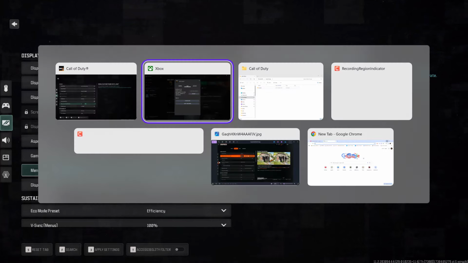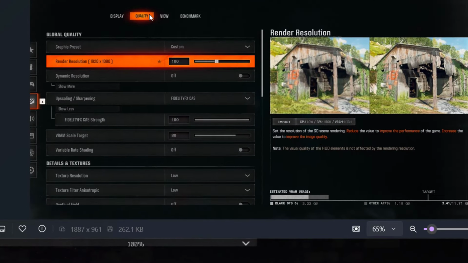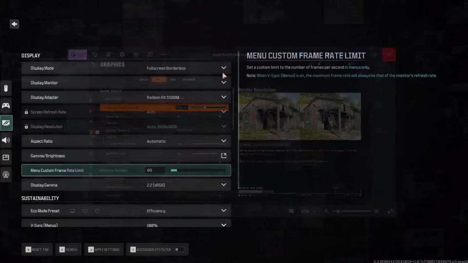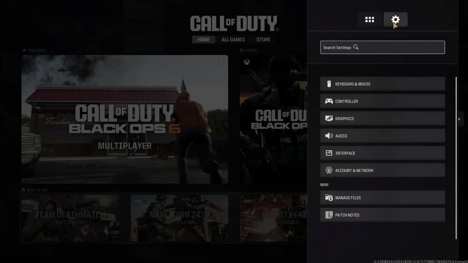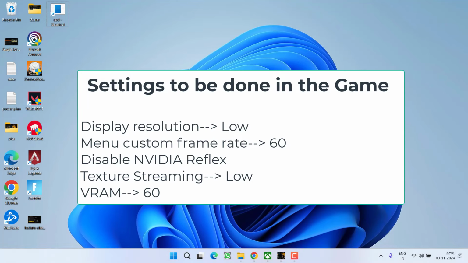The next setting you need to change is the texture streaming, which is available right in the quality section, and you will find the option of texture resolution. Go ahead and make sure you choose it as low. And lastly is VRAM. Reduce it to a minimum of 60. Do not exceed the VRAM scale target to a value more than 60. Once done with these changes, save it and then go ahead and restart the game and hopefully this will fix the issue of DirectX error while playing the game.